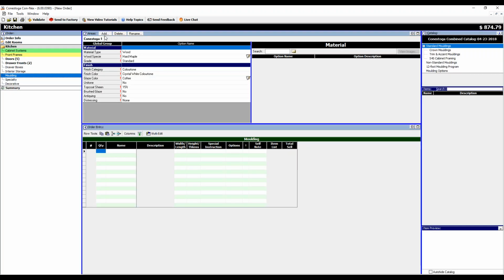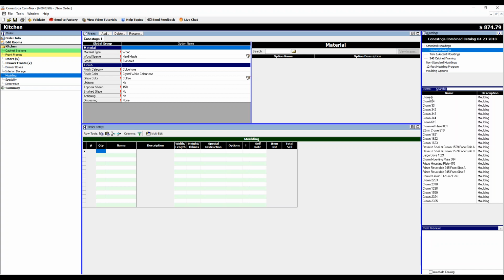Moldings. Moldings are pretty straightforward. Obviously, the globals pull from what I entered from the doors. I can come over here and go over to moldings. You can see the different molding selections. I want a crown molding. You can see the picture.